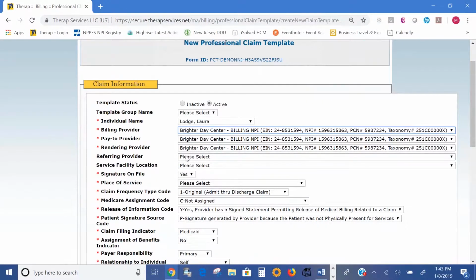If this needs to change for some other reason, if the pay to provider or rendering provider needs to change, you can certainly edit that. If your claims require a referring provider, you can certainly add that in addition here. If you're in a state like Pennsylvania, Maine, and there are other areas too that require a service facility location to be on the claims themselves, you can set that on here as well.